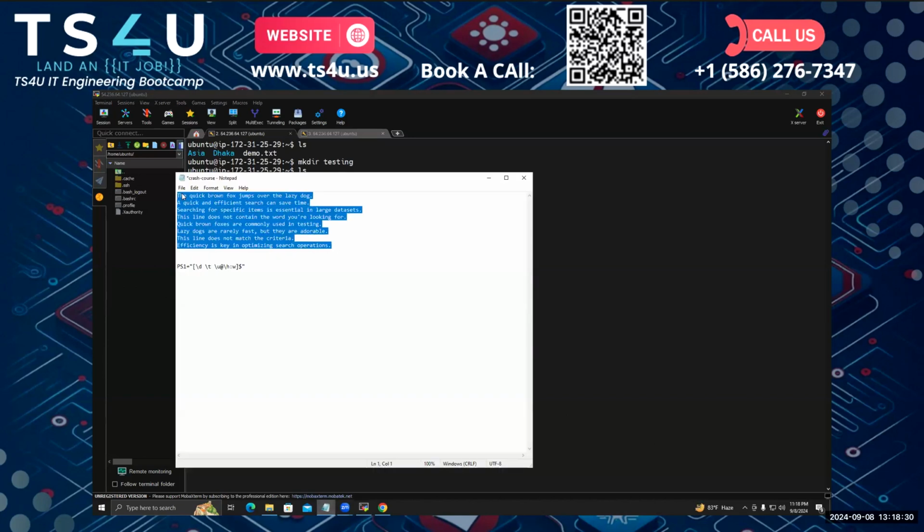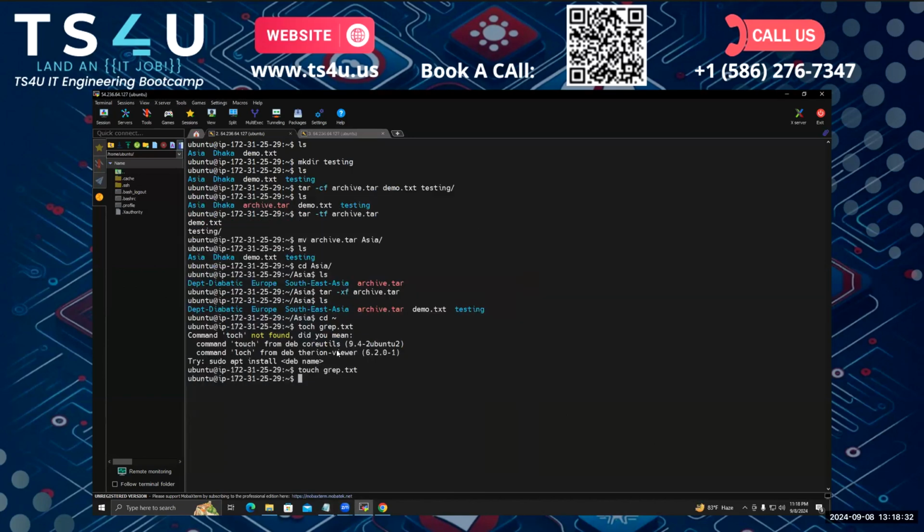Okay, right now I just copy this one. This is a text which I prepared earlier to make the demonstration easier. This is the cat command, then grep.txt. In here I just have to paste it. For pasting you can't use Ctrl+V; if you use it, see, nothing happens.